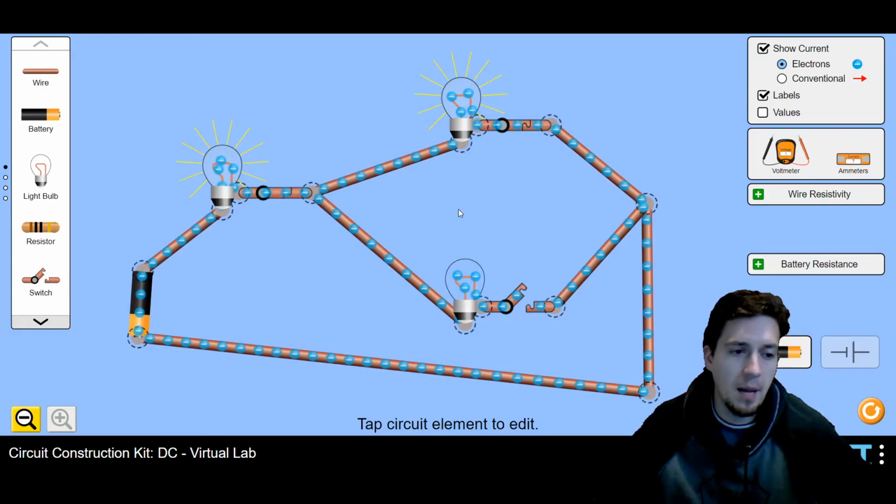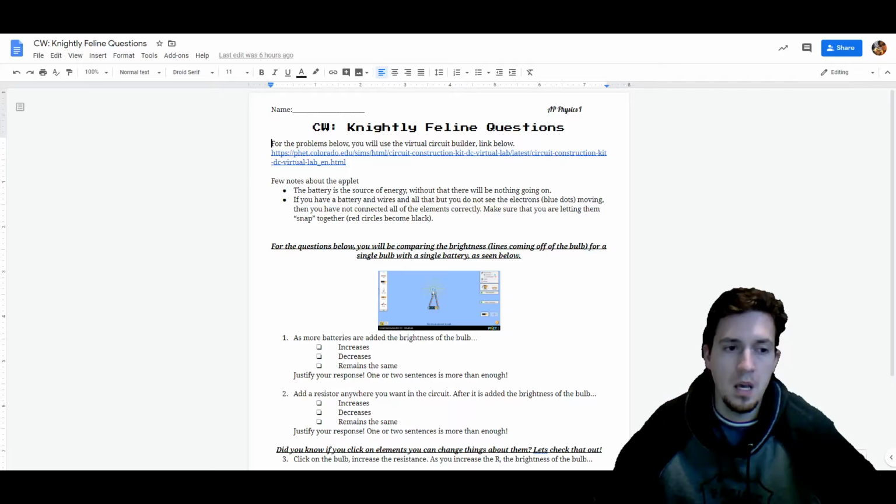This is a little bit of a complicated circuit, but this is certainly the simplest way to get this done. We'll use some more circuit words soon. On to our next homework, nightly feline questions. Nightly feline? Anyone get the joke?